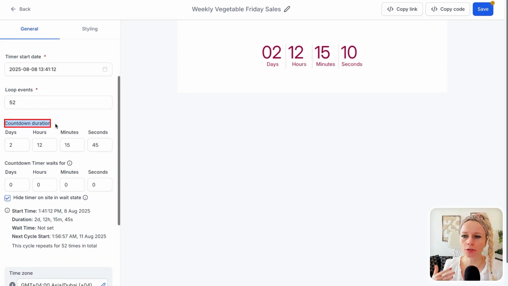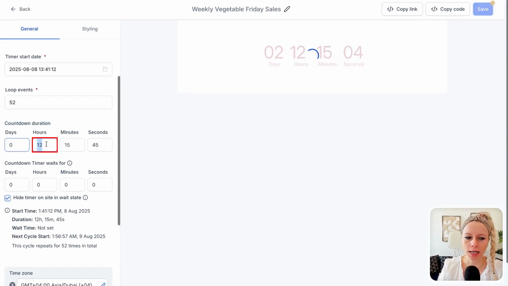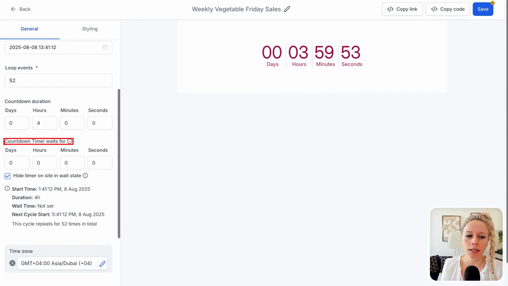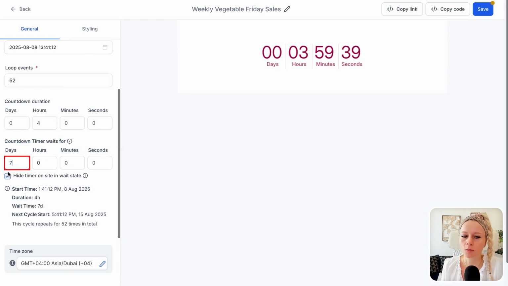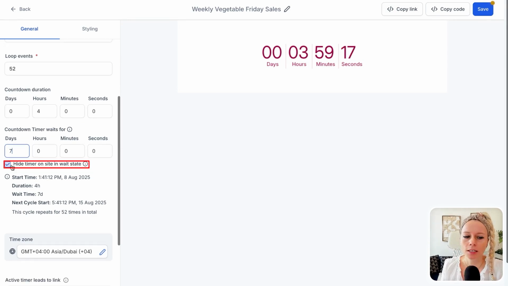Now next up is the countdown duration. So how long are you going to be selling those vegetables on a Friday afternoon, let's say, right? So therefore we just put 0 days, and let's say you start at 3 p.m. until 7 p.m. So let's say 4 hours, right? Next up is the countdown timer waits for. So this means 7 days, because next Friday we would like to do it again, basically, right? Next up is the hide timer on site in wait state. You can check mark this or you can leave it, really up to you.